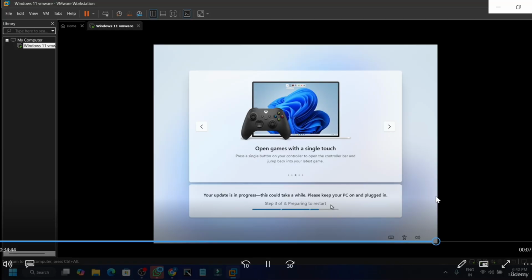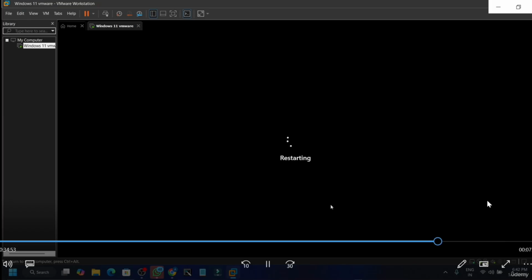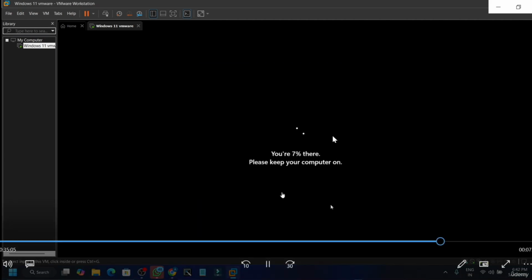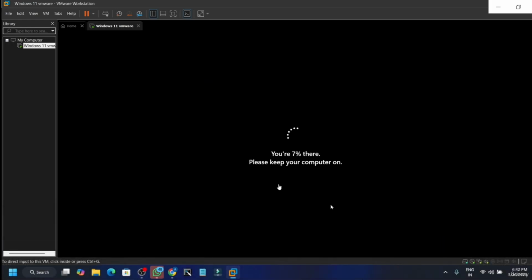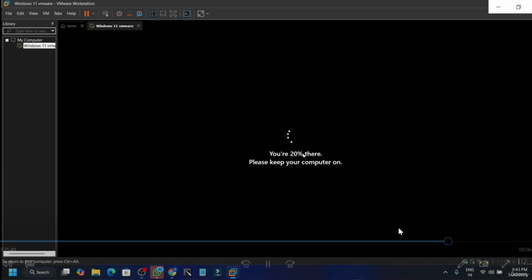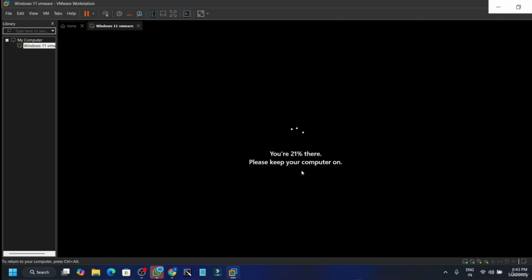Now what I have done is I have forwarded this and I'm showing you the step 3 of 3. Over here you can see the virtual machine will restart now. Okay, so you can see almost done. We are almost done to our final step. It's just asking to keep your computer on. Have to wait here. I think there's nothing much we can do over here rather than waiting.